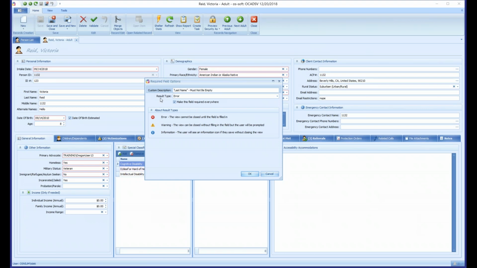And then from there, I have the option to say what type of requirement I want this to be. We have different types of results. Do I want it to be a hard error? The description is given below. An error is saying I have to fill in this field before I can even save the record, so it's a mandatory requirement. If I select warning, that will prompt me that the field is empty, but I can dismiss the notification. So I know it's empty, I'm acknowledging it, but it's not fully required.